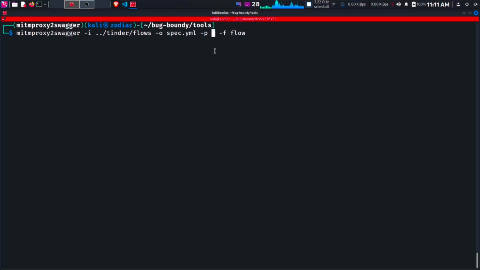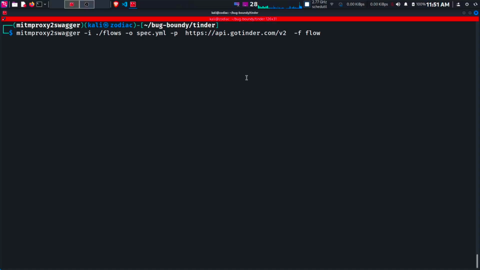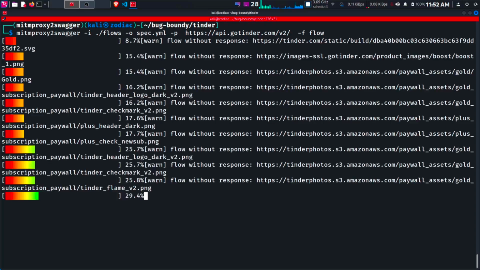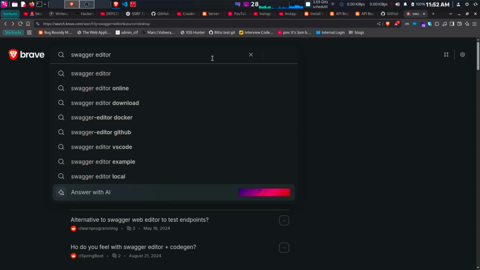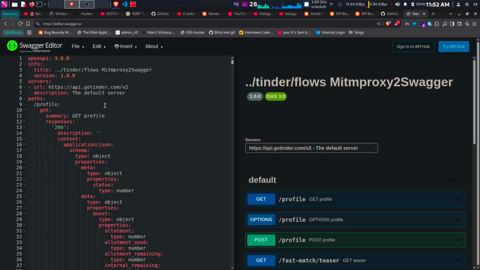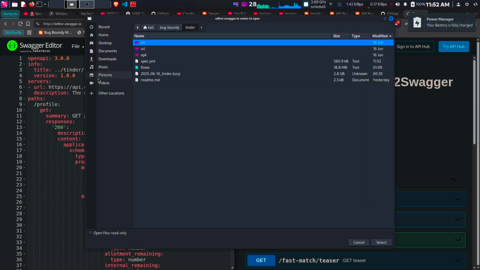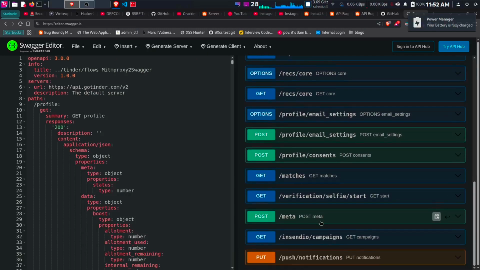Now let's run the command mitmproxy2swagger, then the flows file and our output file, then our API path. Run the command. Open any browser and search for Swagger Editor. Now import our file. Now you can see all the requests, all the methods and all the paths in a detailed manner. Click on any of the methods to see a detailed request and response.